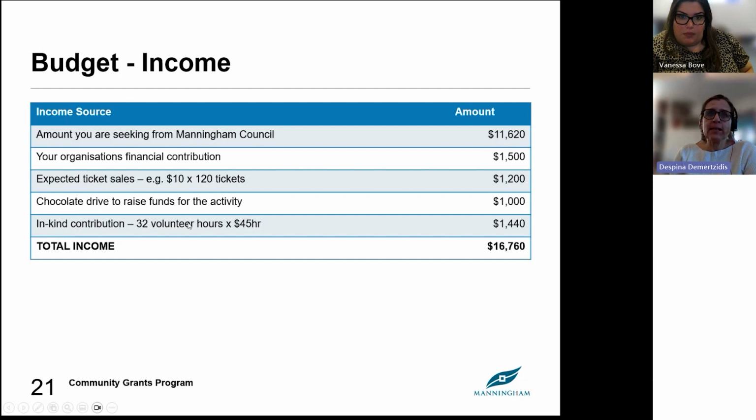Now, if you've got volunteers participating, assisting with a project, each council allows a dollar amount for the value of volunteer hours. At Manningham, that's $45 an hour. And you would put in your volunteer hours and the dollar amount. So under in-kind contribution, you could include a free venue for X amount. You could include photocopier and stationery for X amount. It doesn't mean we're paying it. It just reflects the value of the project.